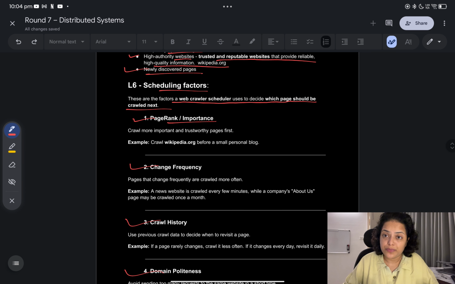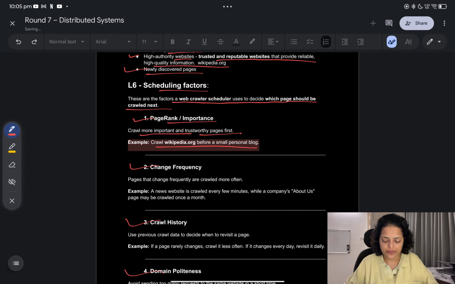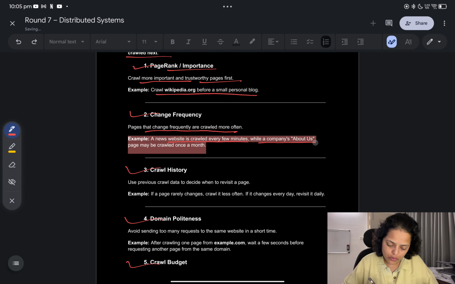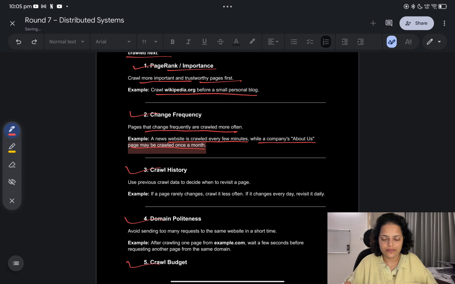So the first one is page rank or importance. So crawl more important and trustworthy pages first. For example, crawl wikipedia.org before a small personal blog. Change frequency means pages that change frequently are crawled more often, right? So for example, a news website is crawled every few minutes, while the company's about us page may be crawled once a month, right?